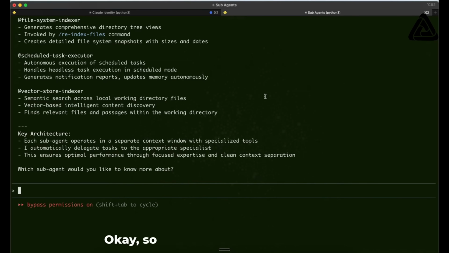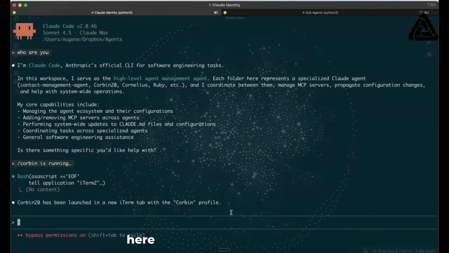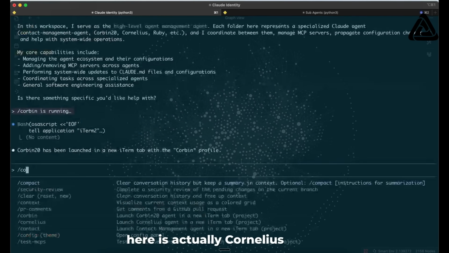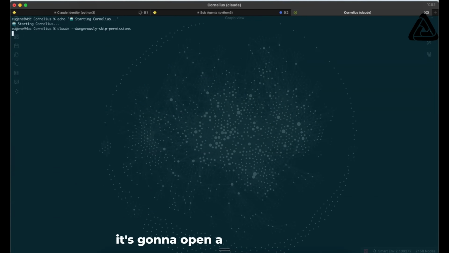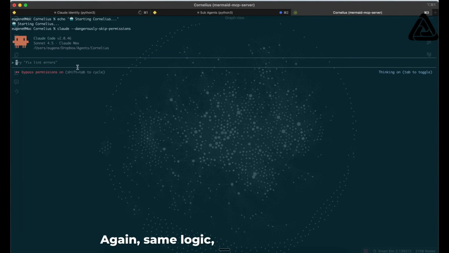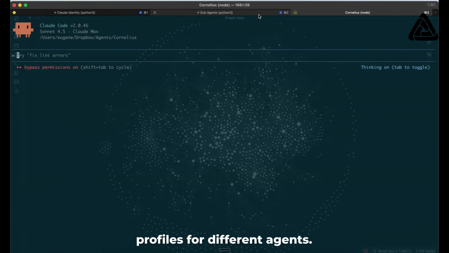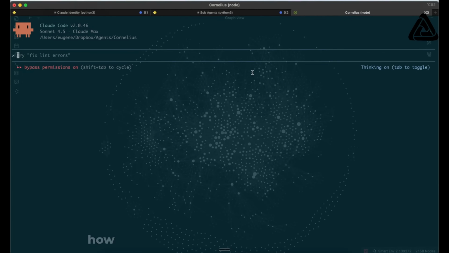Okay. So the next agent I can run from here is actually Cornelius itself. So I just put Cornelius, and in a second, it's going to open a Cornelius for me. Again, same logic. As you can see, I also just for convenience use different color profiles for different agents. I understand who lives where. And with Cornelius, I already showed you how we work, but we haven't recorded that actually. So I'm going to walk people through what Cornelius is. I did have a request before with this agent showing the second brain management system, but let's see what it has to say.